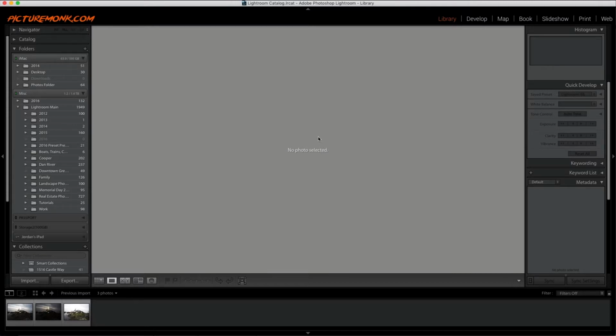Now HDR just stands for high dynamic range. A lot of people have heard of it, and so it kind of has a bad rap, but Adobe has done a really good job, at least in Lightroom, to make it a very realistic HDR, not some of the kind of HDR images that you see out there that are way overdone.